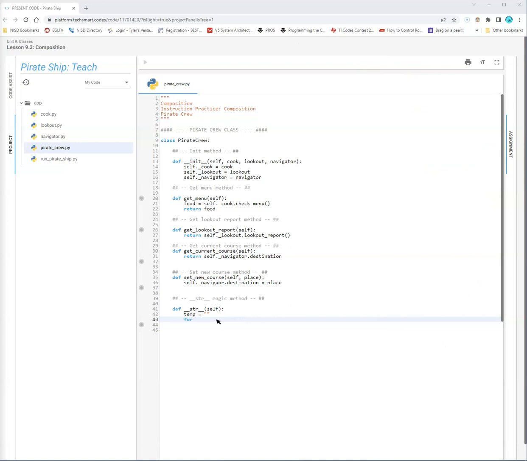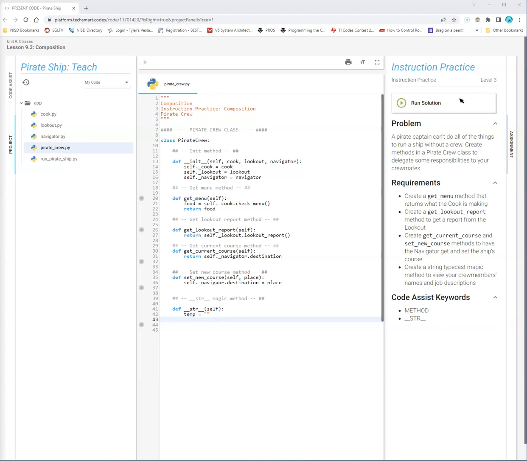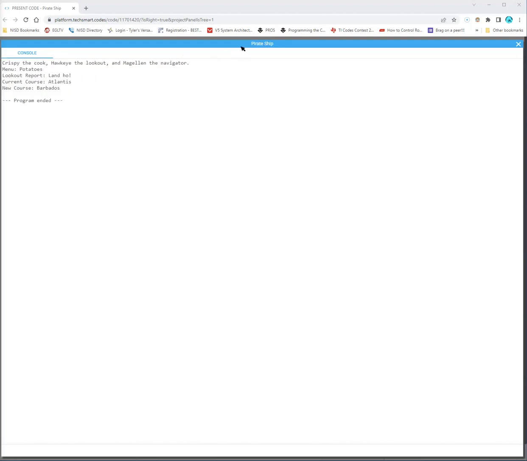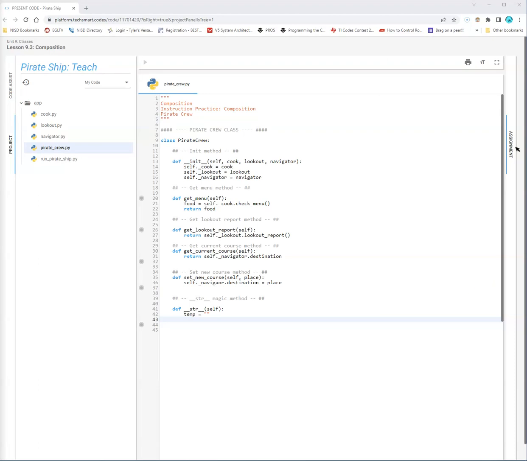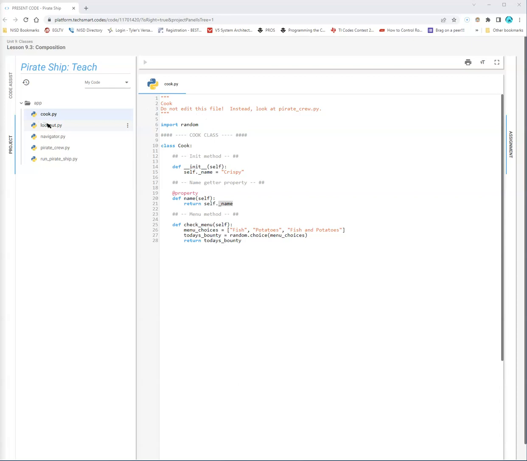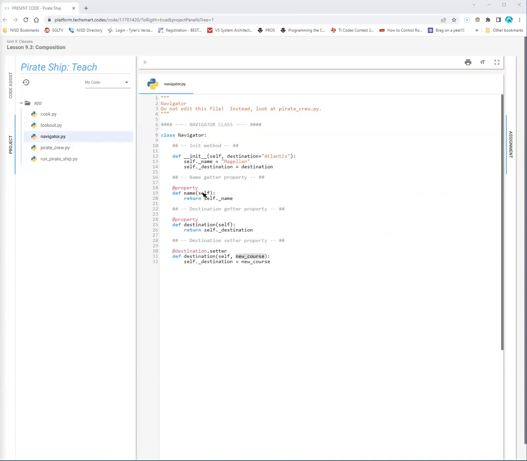They're not in a list, so I'm not going to be able to loop. I want their name and job description. Crispy the cook, Hawkeye the lookout, so I can add that in there. Their name is in underscore cook dot underscore name, which is just this property name. This one also has a property for name. This one also has a property for name, so I'm not going to violate that encapsulation principle by using the underscore. I can just use name.